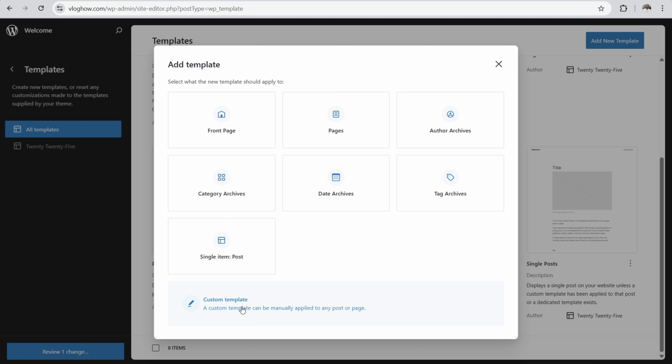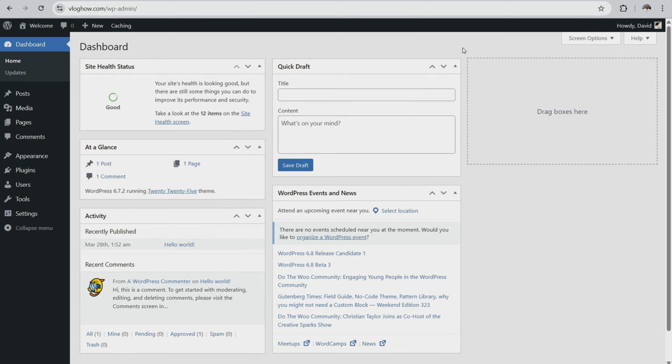Then you have a custom template. So you can just create your own template for whatever page or what you want. So if nothing really fits in, you want to create a blank slate, start from scratch, that's what the custom template is for. Setting a blog post page and a home page for our website.